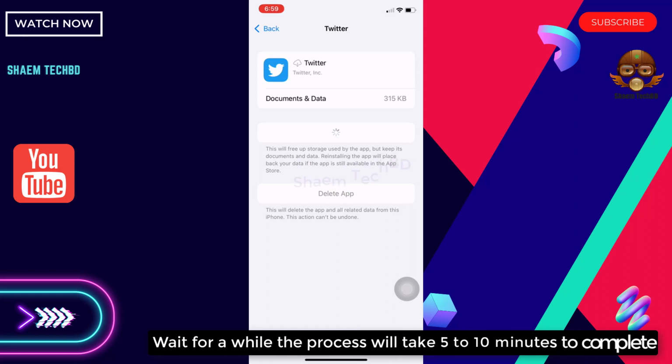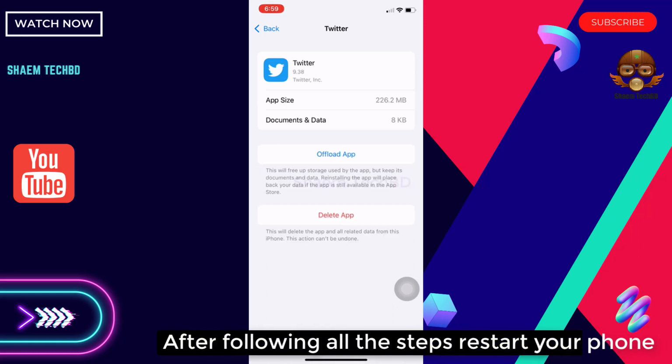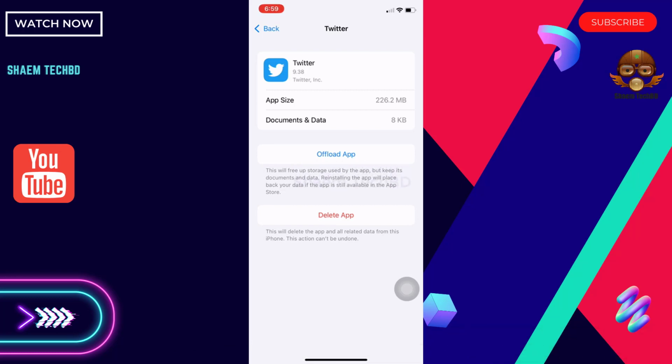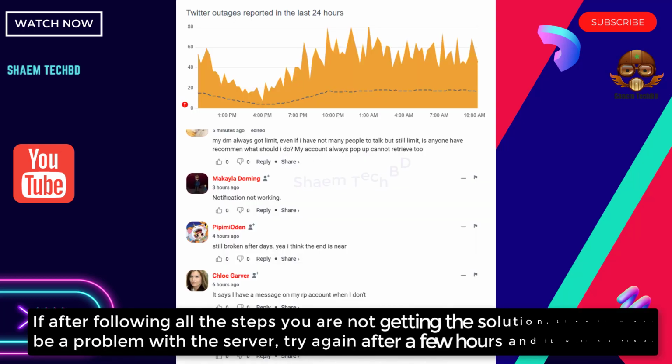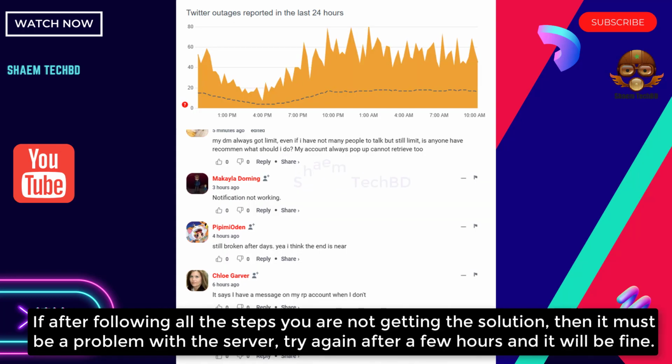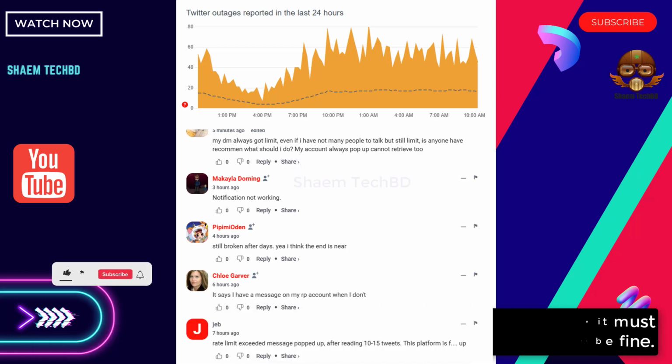Wait for a while. The process will take 5 to 10 minutes to complete. After following all the steps, restart your phone. If after following all the steps you are not getting the solution, then it must be a problem with the server. Try again after a few hours and it will be fine.